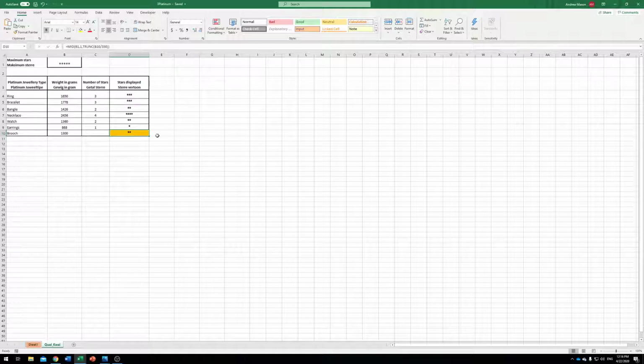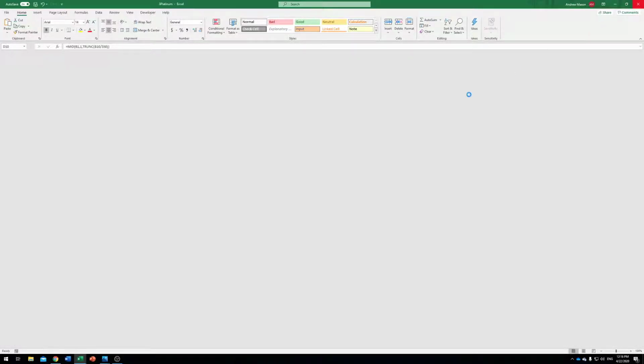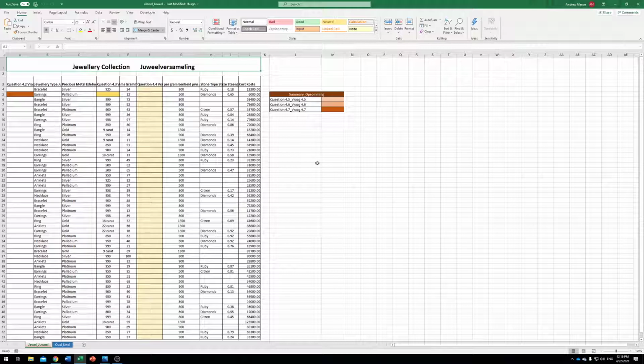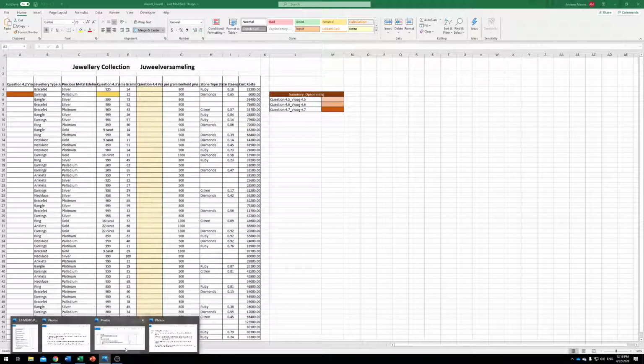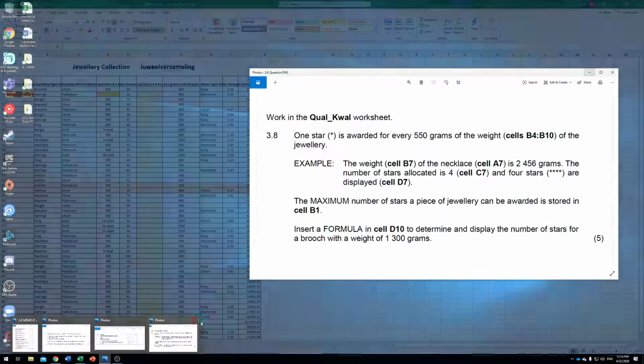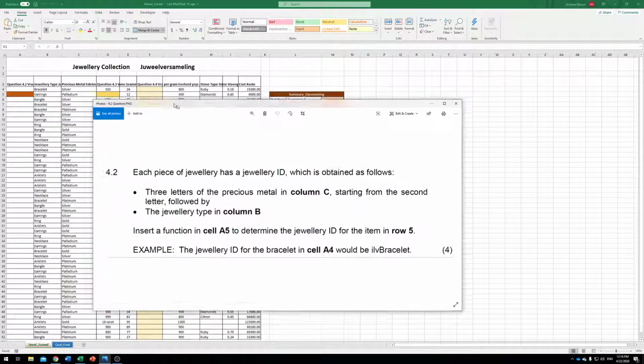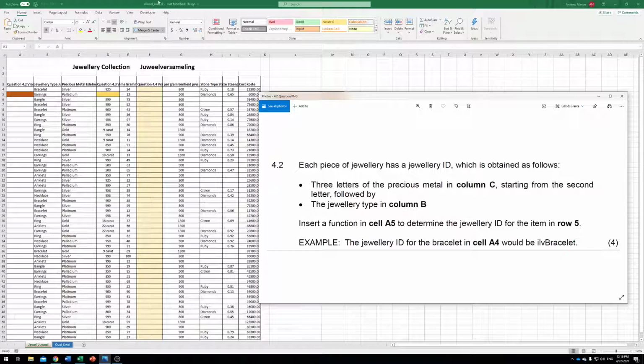So there were numerous ways to do this question, but it was a question in the 2016 paper worth 5 marks. Okay, cool. So that was the question 3.8. Let's quickly have a look at the next question, which was question 4.2. 4.2 asks the following question with regards to the spreadsheet 4.